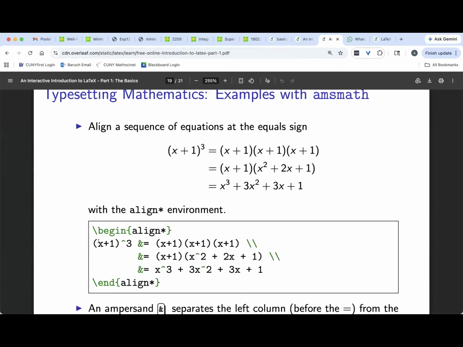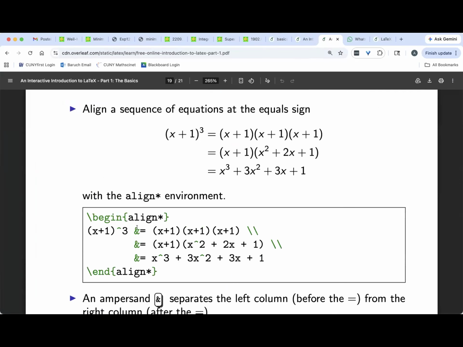Well, what you have is each equation gets its own line, and then you notice there's this ampersand on each equation. The ampersand represents the alignment. So whatever's next to the ampersand is going to show up in the same place on every line. Here the ampersand is always next to the equals sign, which means all of the equals signs are going to be lined up. That's usually what you want to do when you have a sequence of equations.